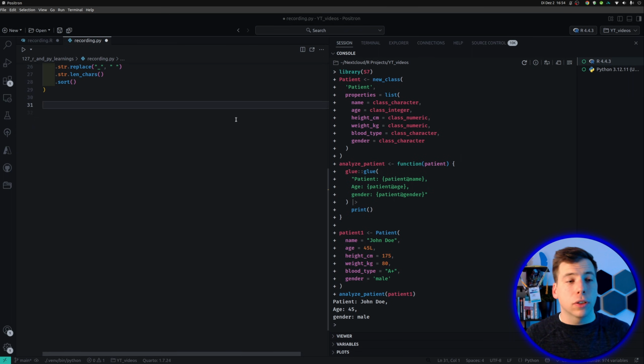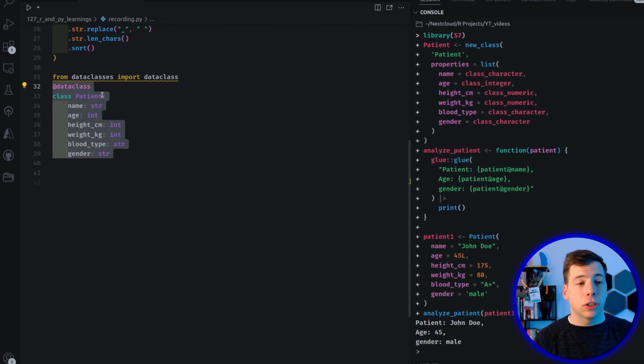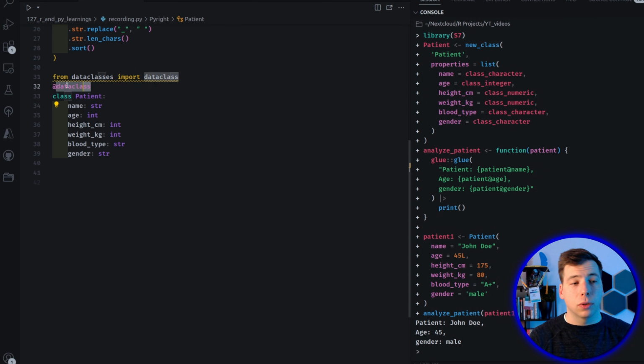Let's go into the Python world to compare. So inside of my Python script, I could do a similar thing to what I've just done in R. I could load a package that allows me to use data classes. Then I could define such a patient data class using this @dataclass thing. I'll talk about that in a second.